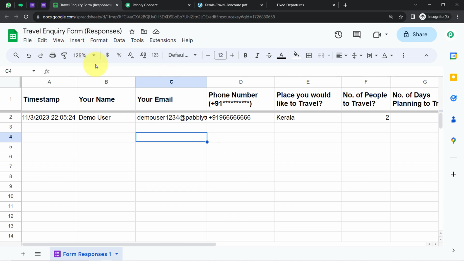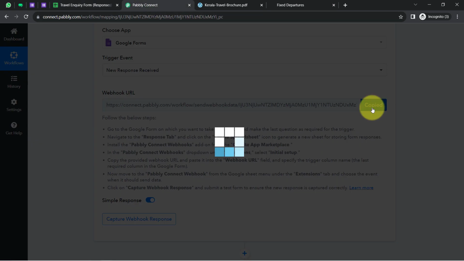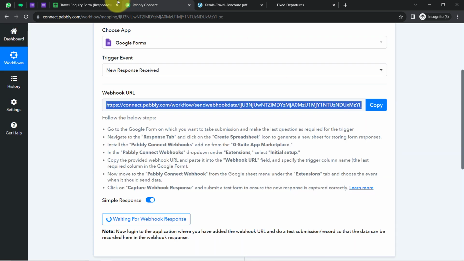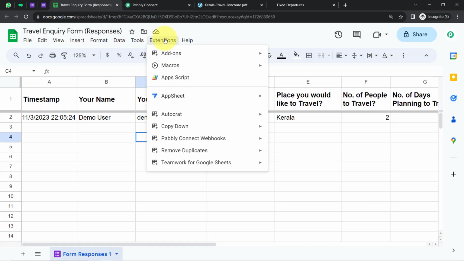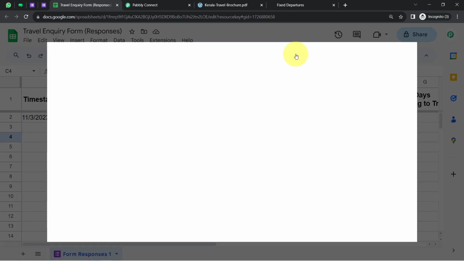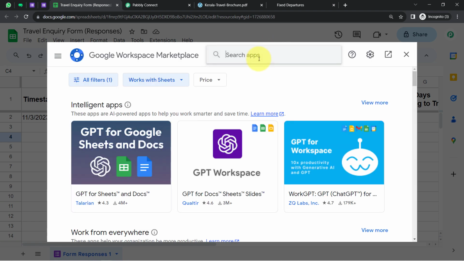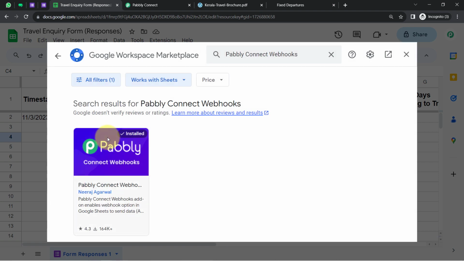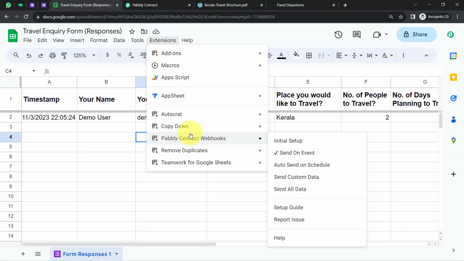Now I am going to connect this spreadsheet with the Pabbly Connect with the help of this webhook URL. So I have copied the same, coming back to my spreadsheet, clicking on extensions, clicking on add-ons, clicking on get add-ons, and here I'll search for the Pabbly Connect webhooks add-on first. Alright, Pabbly Connect webhooks add-on. Okay, so this is the add-on which is already installed in my account because I have created several automations earlier. Okay, so you will have to firstly install this add-on, because after the installation you will have to open the same add-on from here, that is Pabbly Connect webhooks.